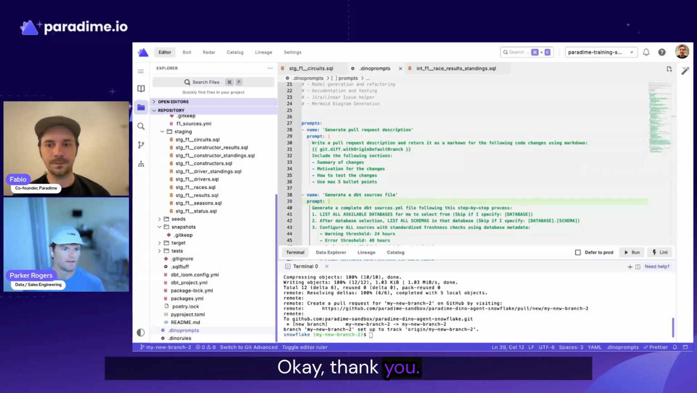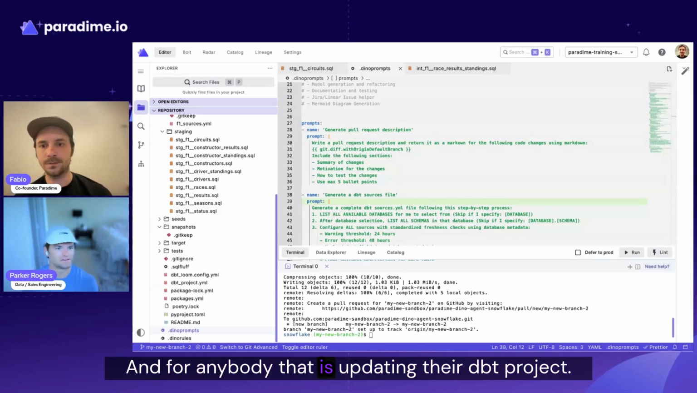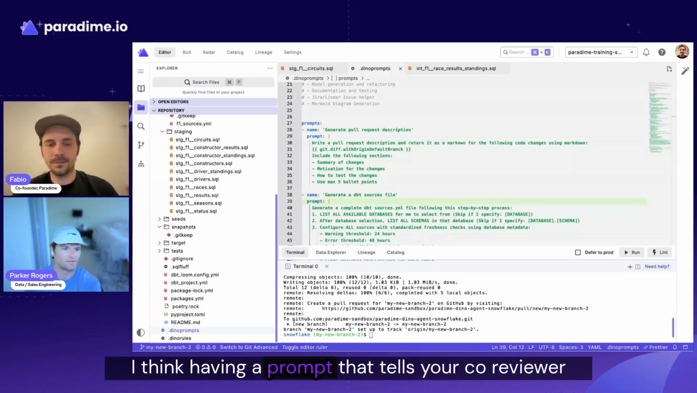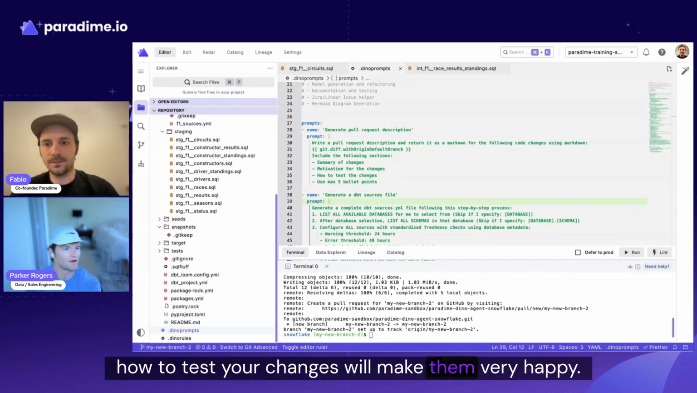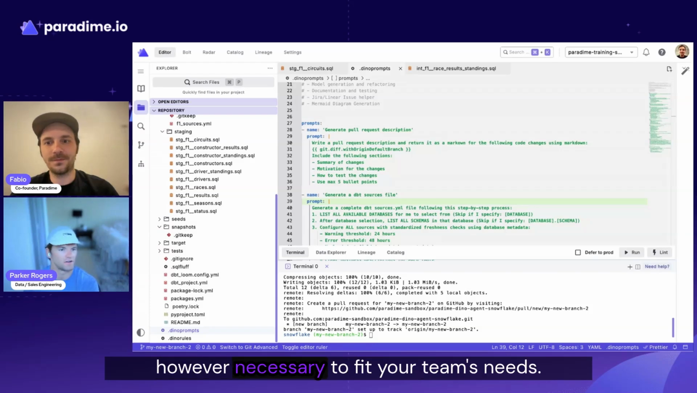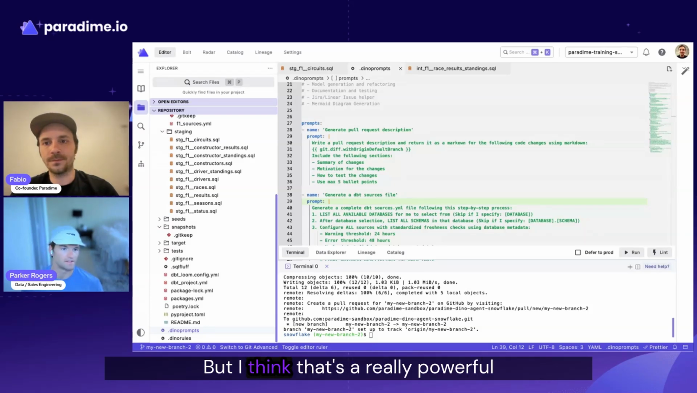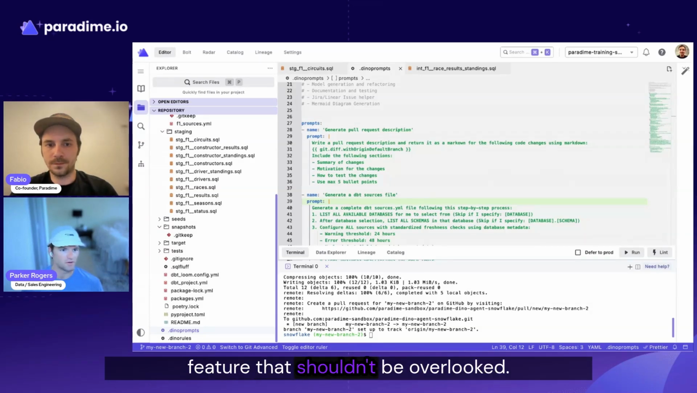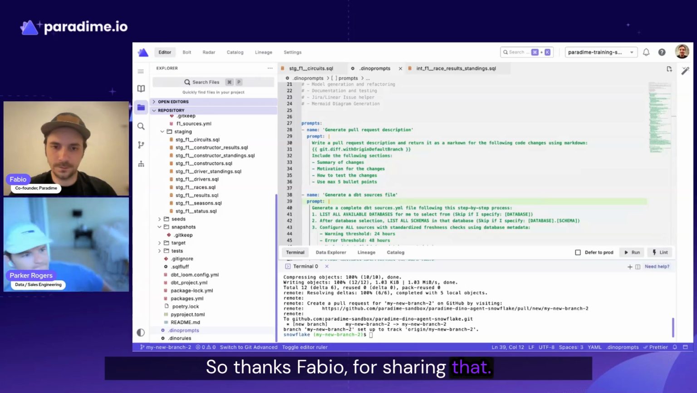Okay, thank you. And for anybody that is updating their dbt project, I think having a prompt that tells your code reviewer how to test your changes will make them very happy. And like Fabio said, you can configure it however necessary to fit your team's needs, but I think that's a really powerful feature that shouldn't be overlooked. So thanks, Fabio, for sharing that.